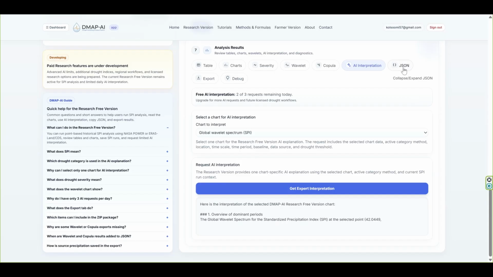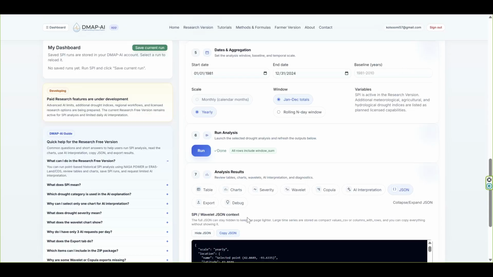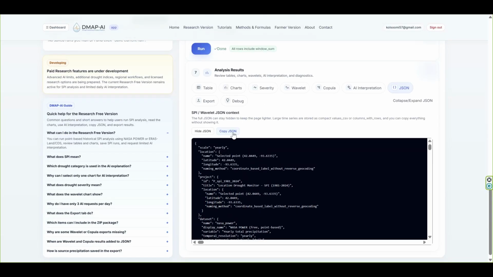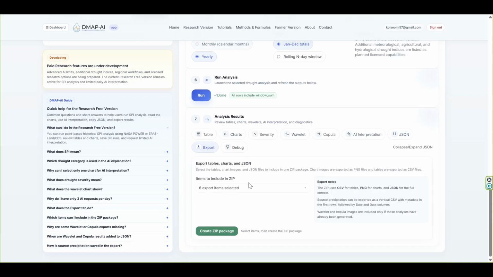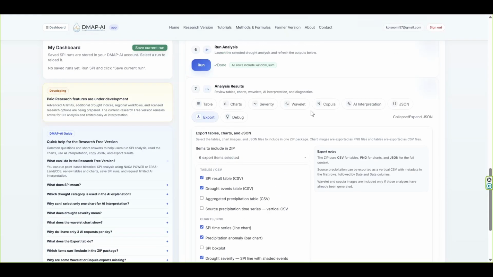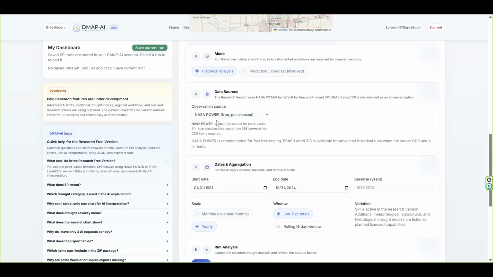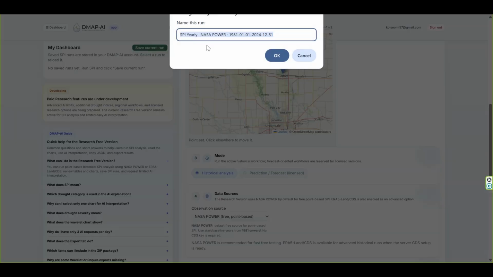Now I open the JSON tab. Here, users can view the analysis results in JSON format and copy the structured output for saving, sharing, or further processing. In the Export section, users can choose which charts or data they want to download. This makes it easy to save only the needed results for reports or further analysis.